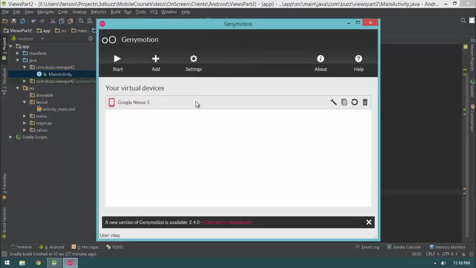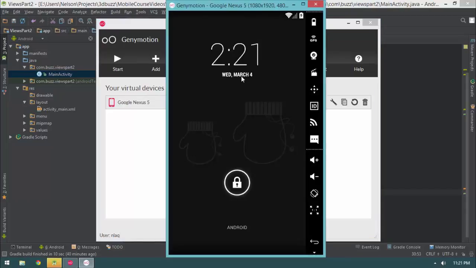And maybe pause the video while this is launching. Oh, there's a new version. I'm going to go ahead and download the new version as well. So I'll be right back. And now that update has gone through.